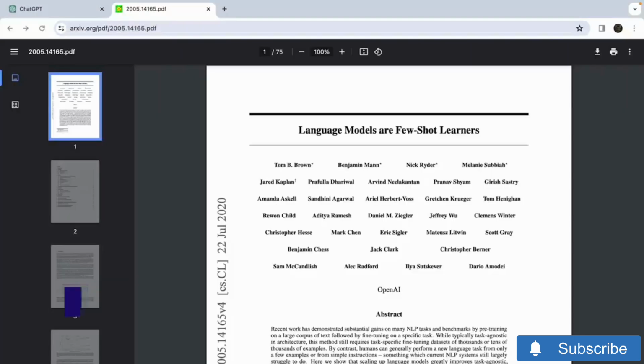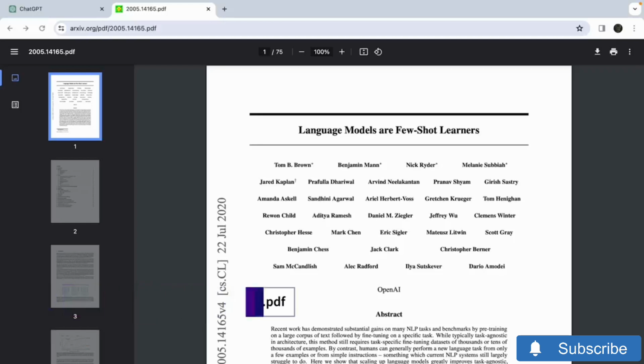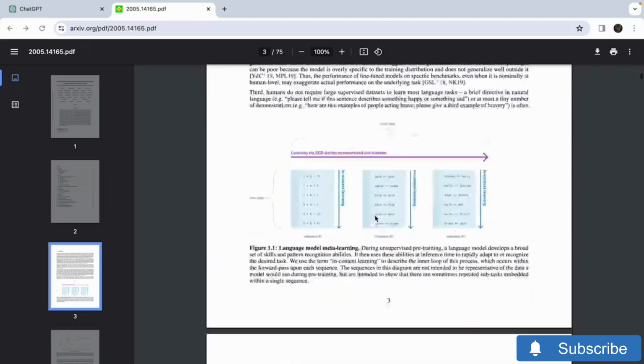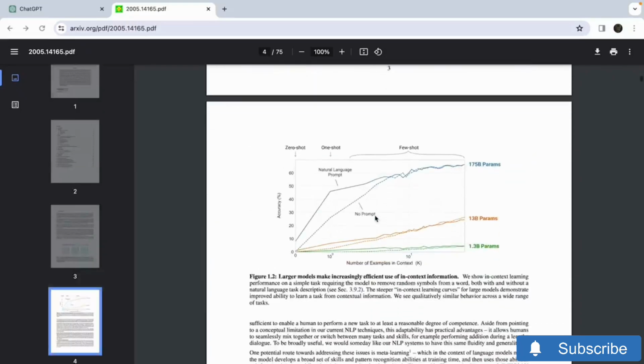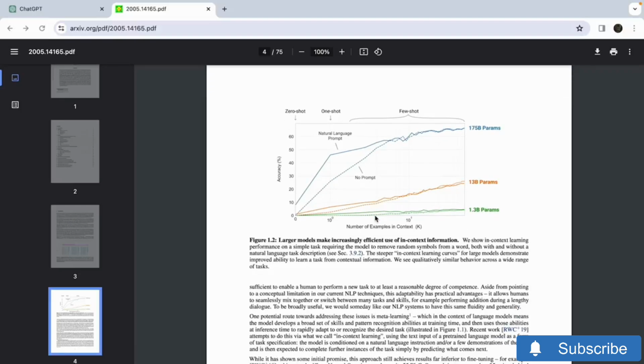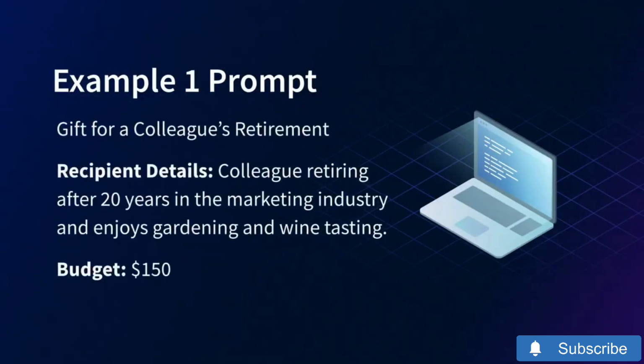Few-shot learning was introduced by OpenAI in this paper. The main idea is that adding a handful of examples to the prompt can make a big difference. It significantly boosts large language models' ability to generalize and deliver valuable results. Let's adopt this approach. Here are some examples of gift recommendations.